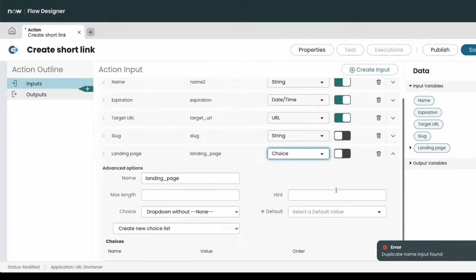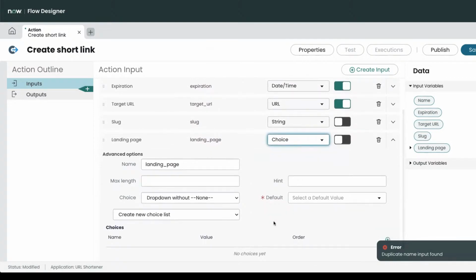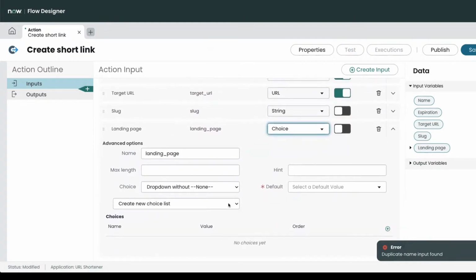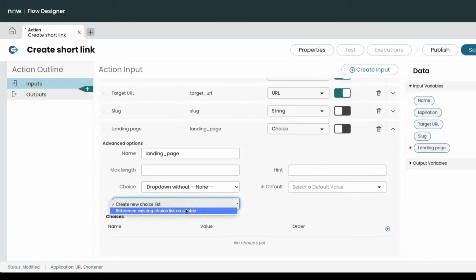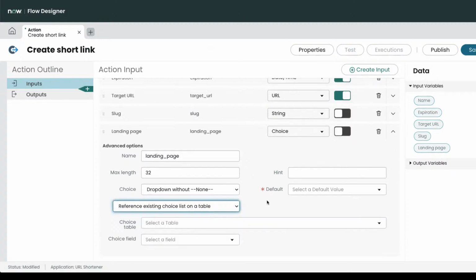And do we have the option of getting a choice from another table in here? I know we do in some places. Oh, I don't see it. Click the create new choice list drop down part. Create new choice list down over here? No. So there's, under choice, name, max length, choice, create new choice list. Reference there. I knew I saw it somewhere before.